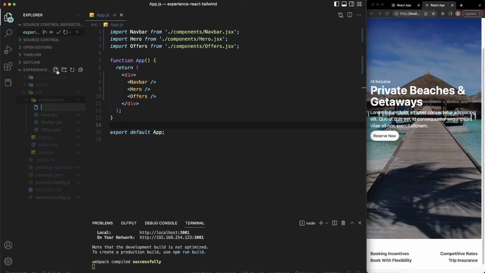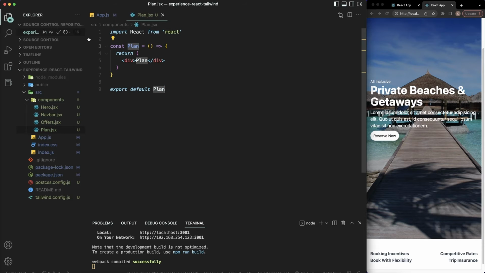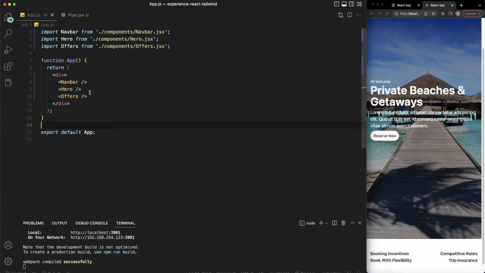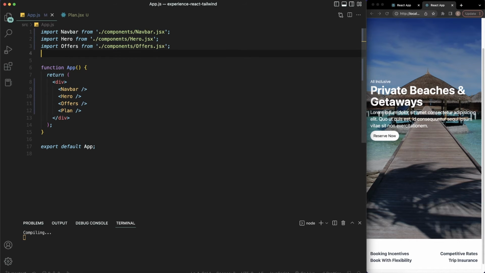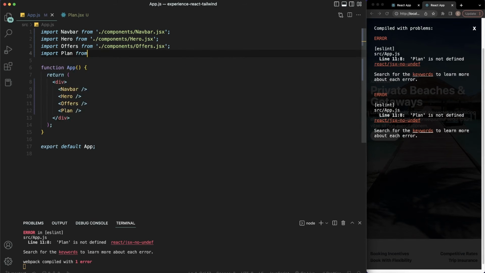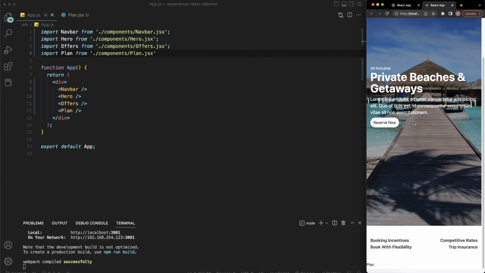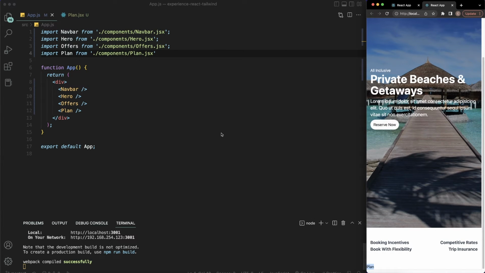So let's go ahead and open this up. New component here, you guys. We'll say plan.jsx, RAFCE, and let's go ahead and import this. We'll say plan, just like so. And we want to import plan from components, plan.jsx. Okay, so there you see our plan down there. Perfect.